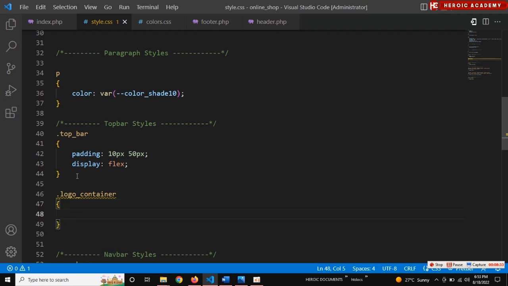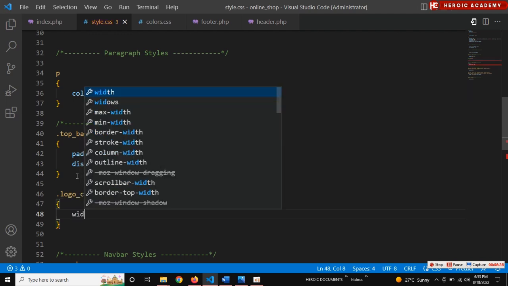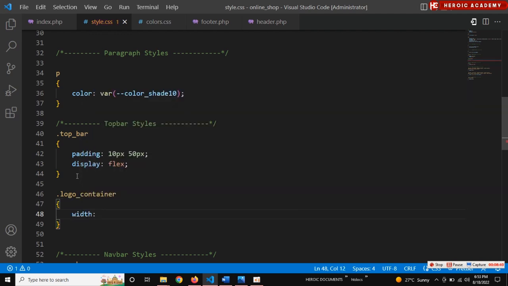We have to give it a specific size. So let's give it a width of, let's say, 100 pixels. Let me see how it's going to be. It might be off, but let's just check it out. Make it overflow hidden.